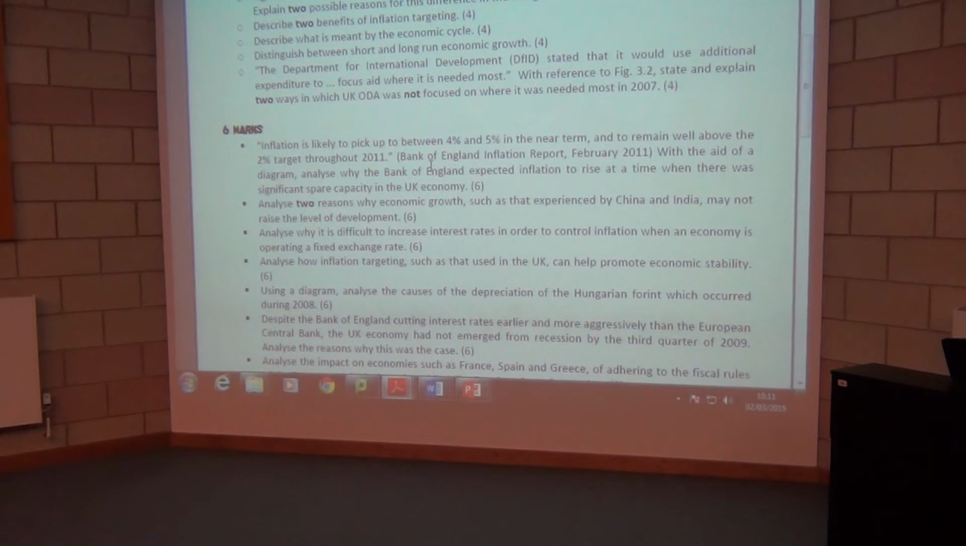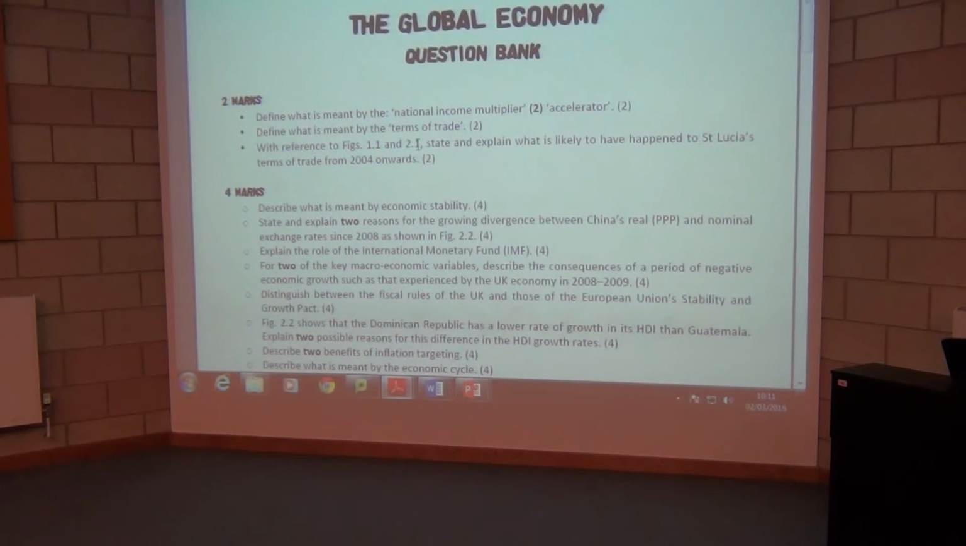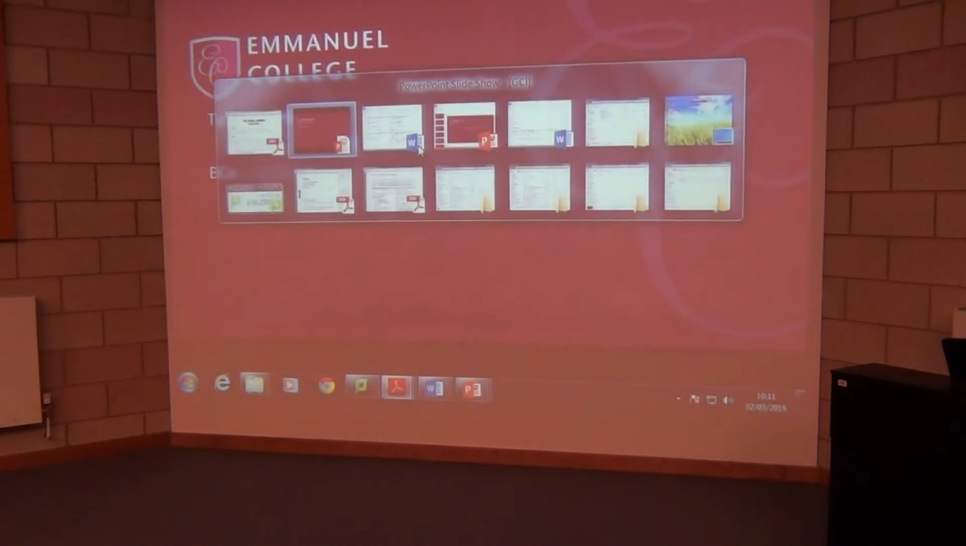Obviously, if they've been asked before, especially the 2 markers and the 4 markers, the likelihood that they'll be on your paper this time is fairly slim, because they'll try and cover the whole of the specification throughout the course of this exam, and of course this is the last year of it. So questions which have gone before are probably less likely to appear this time.